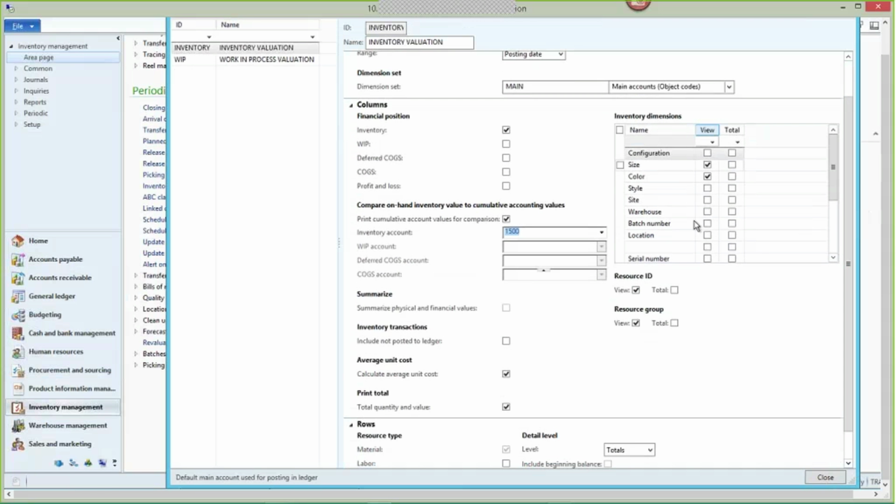Over here under inventory dimensions, if we have different types of dimensions set up that we want to see broken down in the report, we can do so. I happen to want to see size and color on my report, so that if I print the report in detail, I'll be able to see my items listed by size and color. And of course, we could choose any of the dimensions that we might have set up in the system to further stratify the results in the report by any of those dimensions.